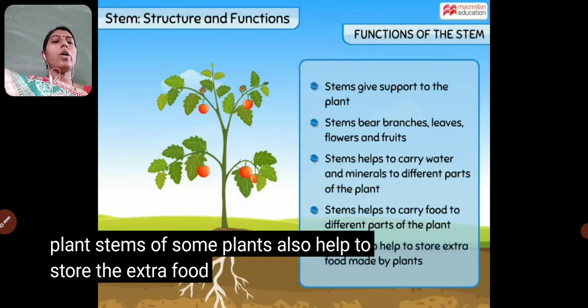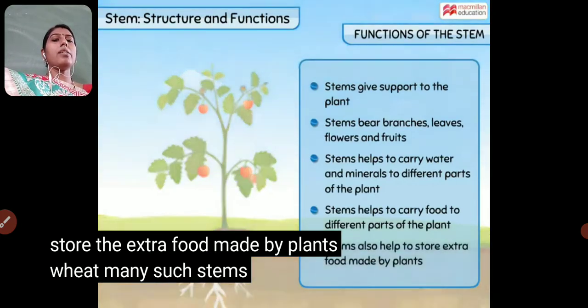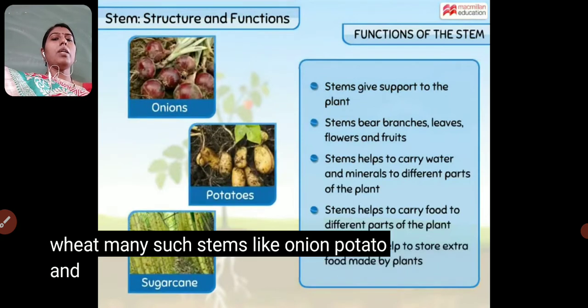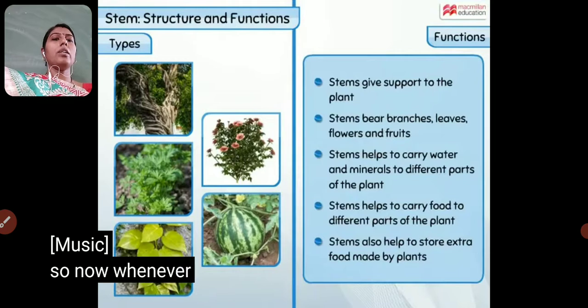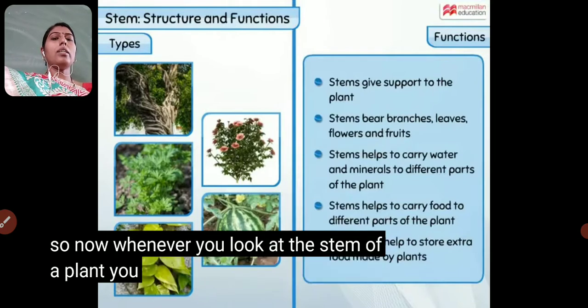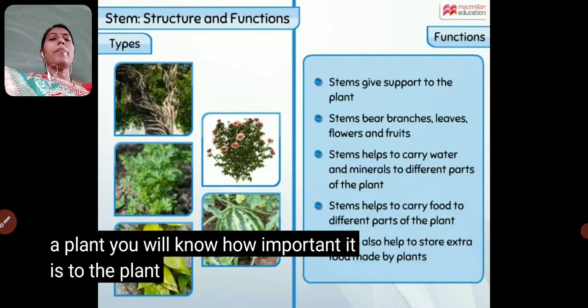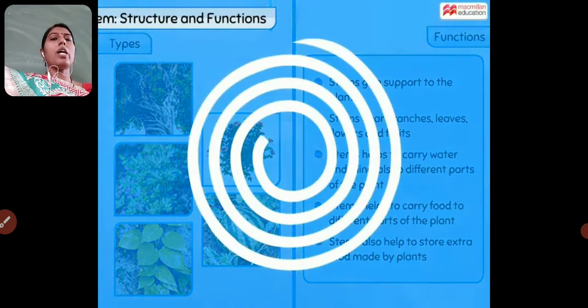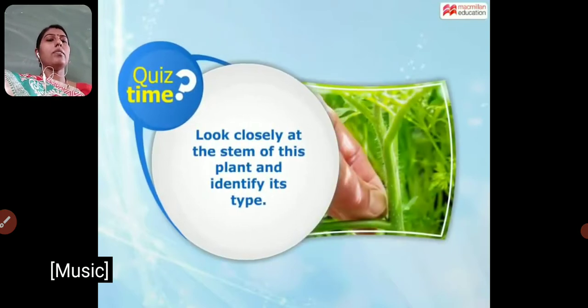It can also help to store the extra food made by the plants. Stems like onion, potato and sugar cane store food. So these plants all have very important structures in them.